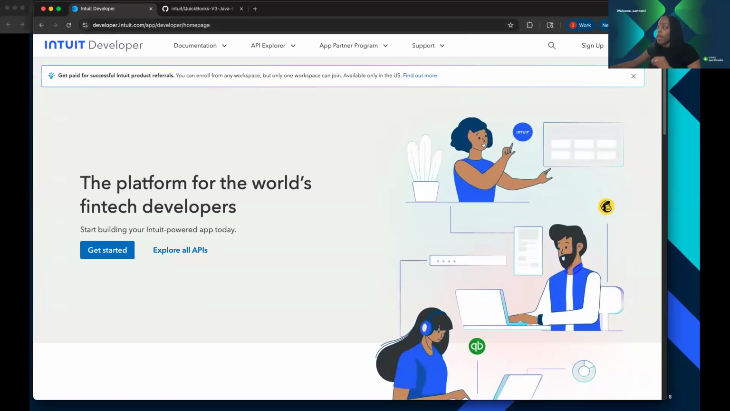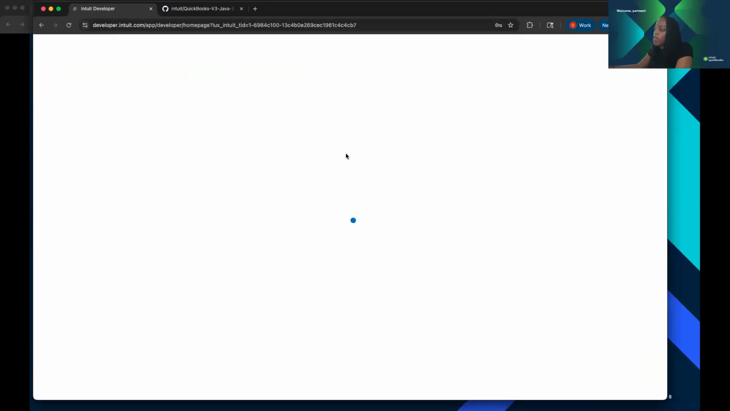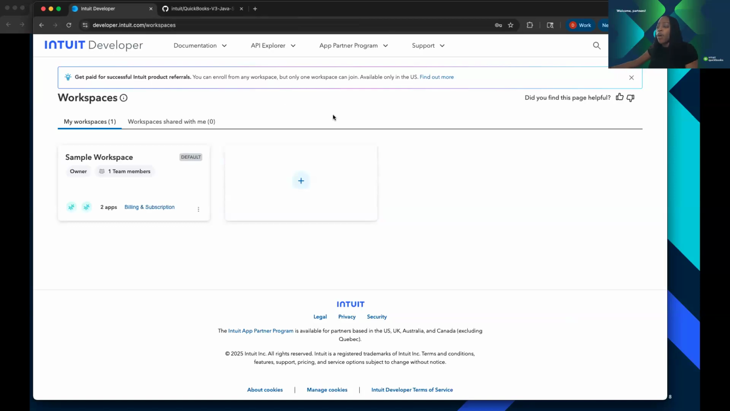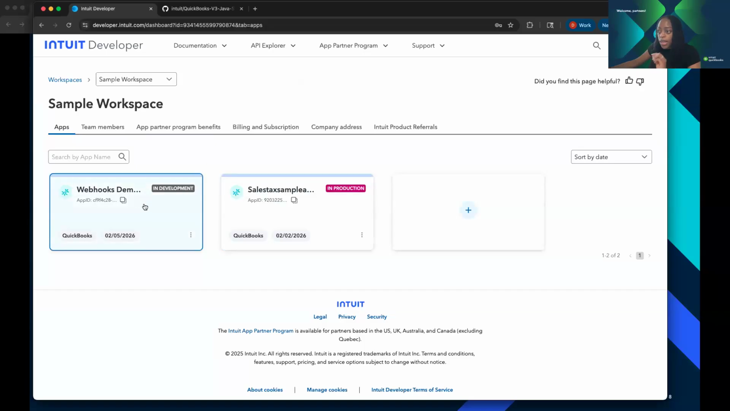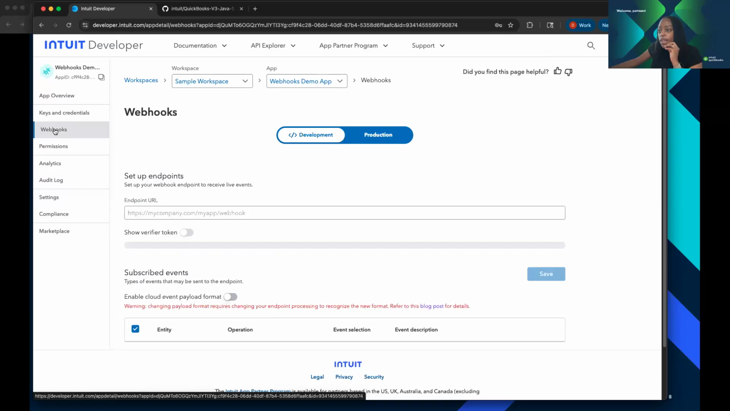All right, so I will go ahead. I'm going to log into my developer account. So now that I'm on my account, I'm going to migrate to my Sandbox account that I want to test this in. So for this demo, it's the Webhooks demo app.